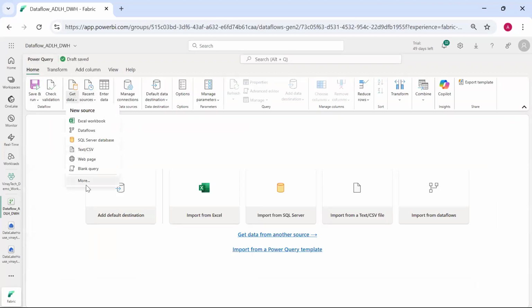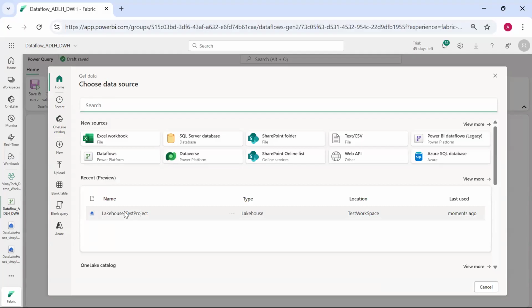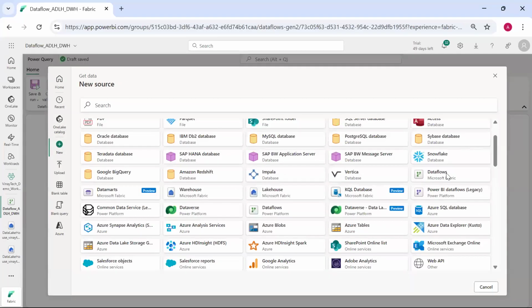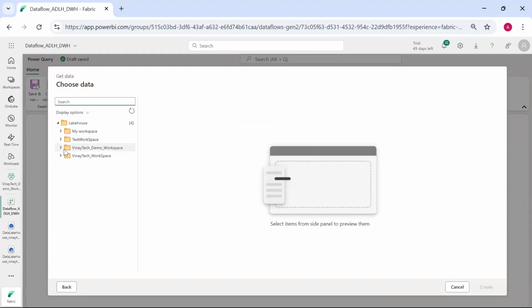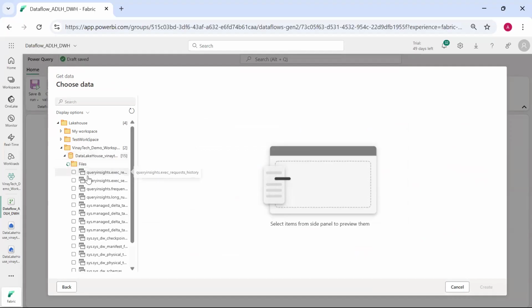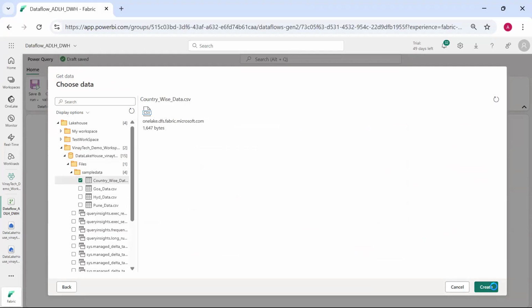All right, so let's cancel it. We will create another connection. That is my lakehouse. So where is the lakehouse? Okay, these are the many connectors we have right now. Okay, let's take the data from the data lakehouse, and click next. So your workspace is Vinaytech demo workspace. Here we have a lakehouse, and inside the lakehouse we have a file. From the sample files we have a country file or a number of files, however you want. You can click on create.